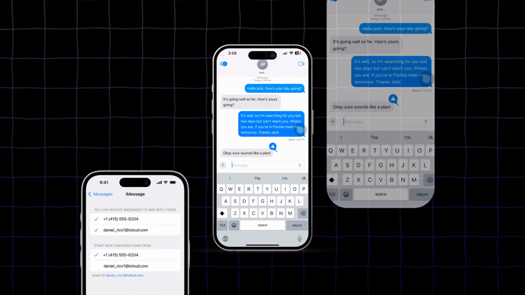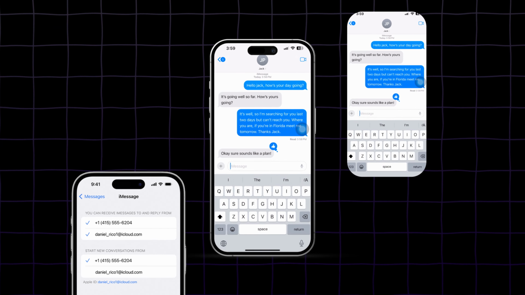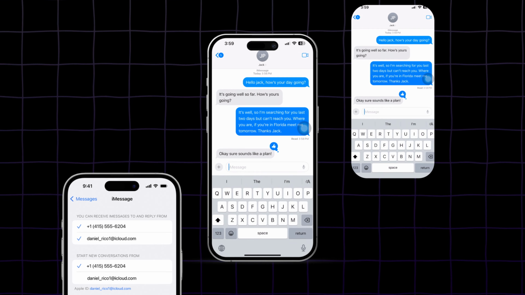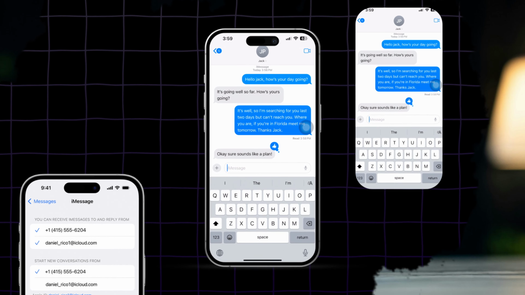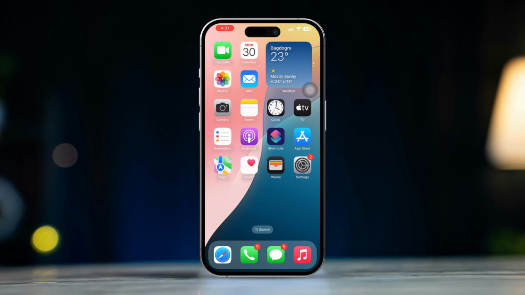Here is how you can use email to receive iMessage instead of using a phone number. This process doesn't require any phone number to receive or send iMessage on iPhone. So, without wasting any more time, let's look at how to set email to send or receive iMessage on iPhone.